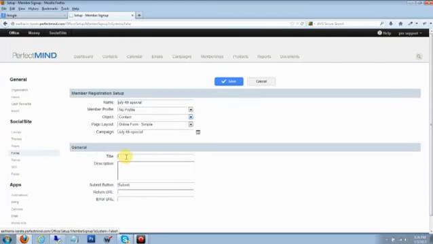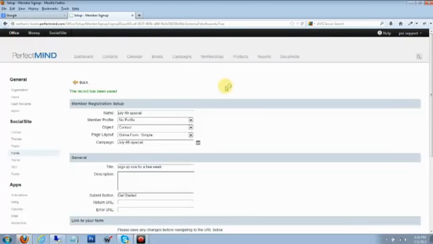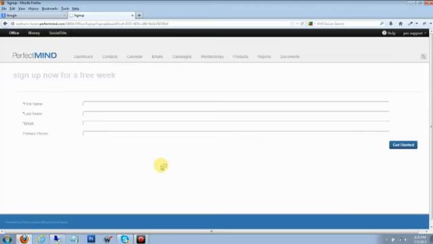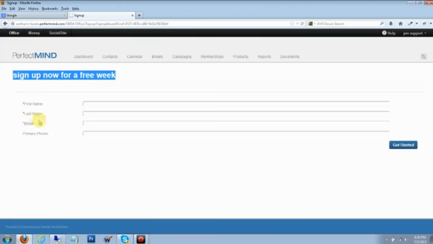And now the title is basically the call to action. So sign up now for a free week. So that's my special. And the submit button, if you want to put something other than submit, you can. So I'm going to put get started. And I'm going to go ahead and save this. So now, here's the form URL that basically has triggered. If I click on it to preview it, you'll see that here's my call to action, and first name, last name, email, primary phone, and the get started submission button.